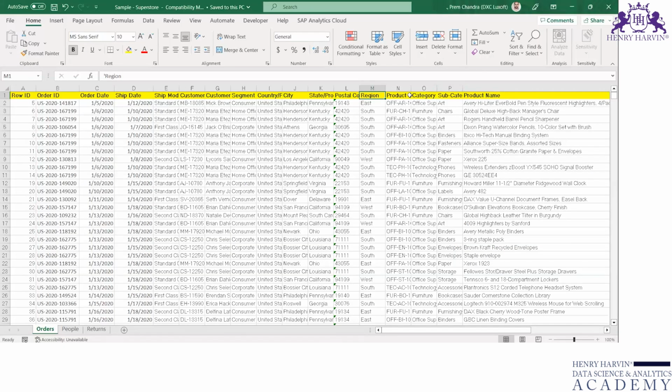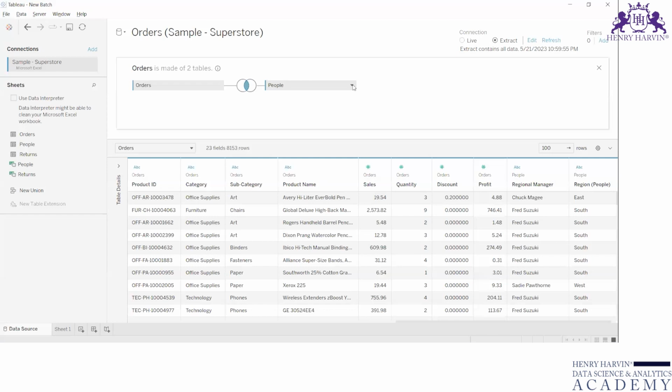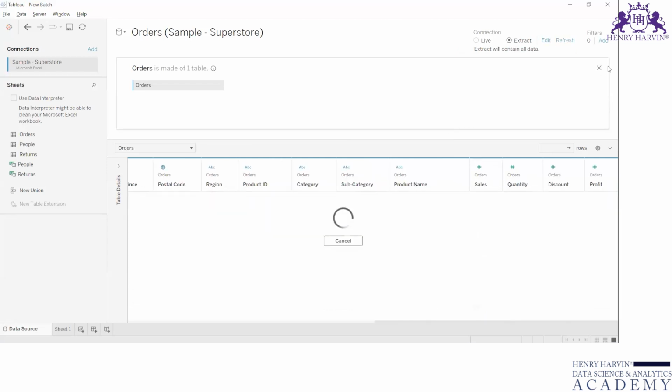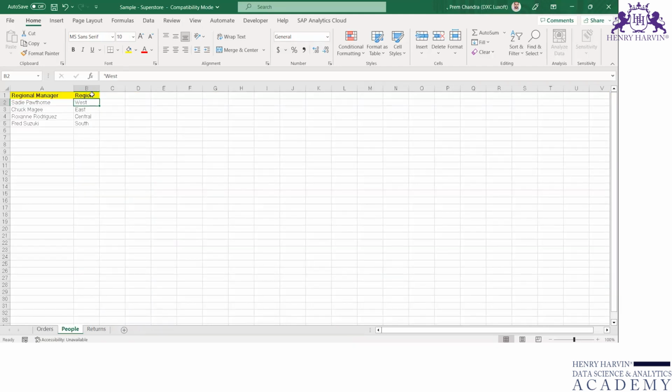Now let's say I change the name over here. Let's say I type direction instead of region. Let me remove this, open this one, and remove the people table now. So now I have renamed this as direction, but the values are the same, right? We know that direction and region are the same. Only the name is different, but the values are same.